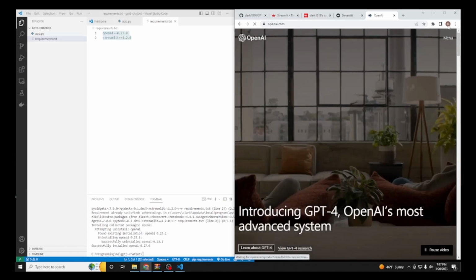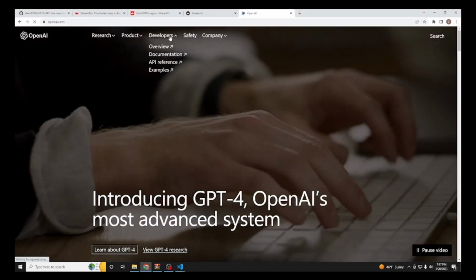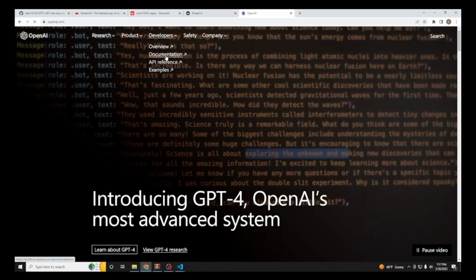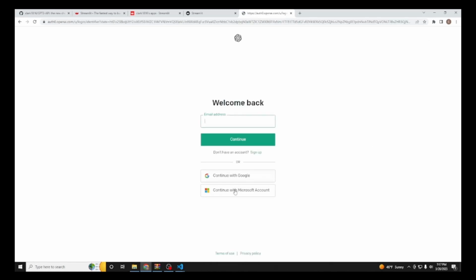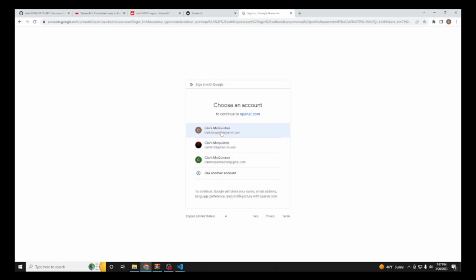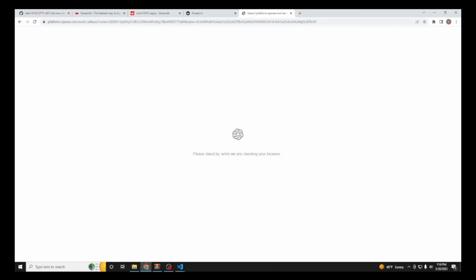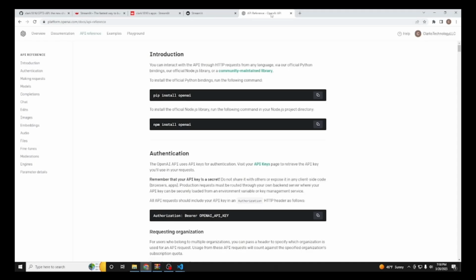Next, you want to go to openai.com. I'll maximize it. Developers, API reference, login. If you don't have an account, press continue with your Google account, like I'm going to do, so you don't even have to really sign up. And then view API keys. I'm going to do this off screen.